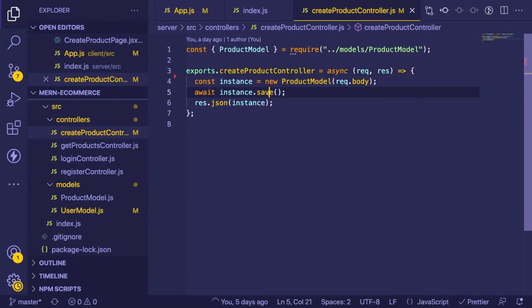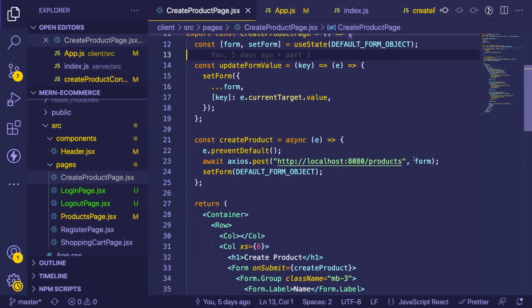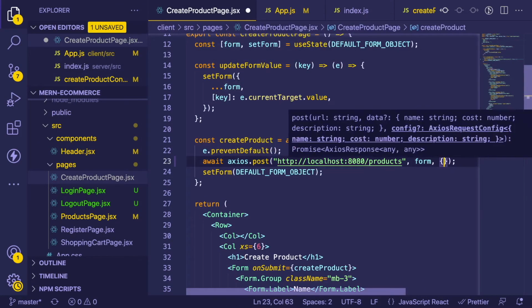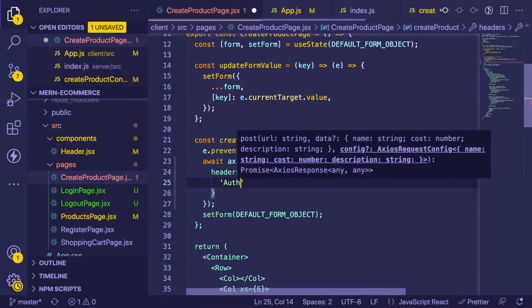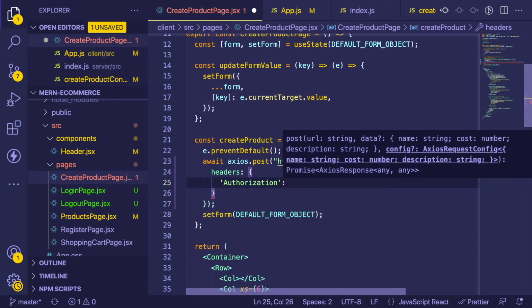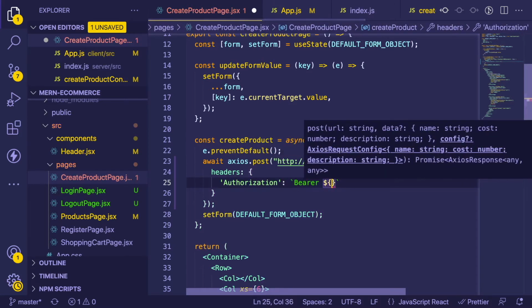So let's go ahead and go back to the UI real quick to the create products page. And what we're going to do here is pass a third argument where we can set headers, I believe. And we can set a header called authorization, and that is going to have something called bearer, and then I could pass it the token.